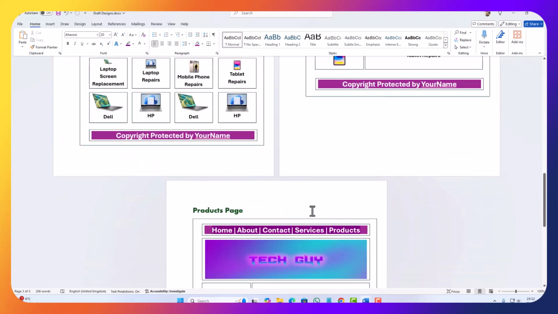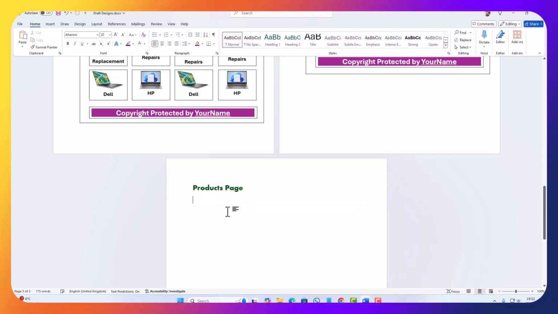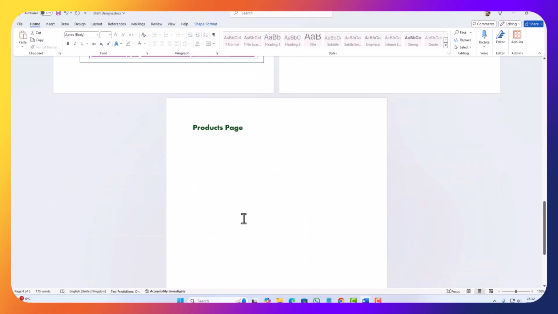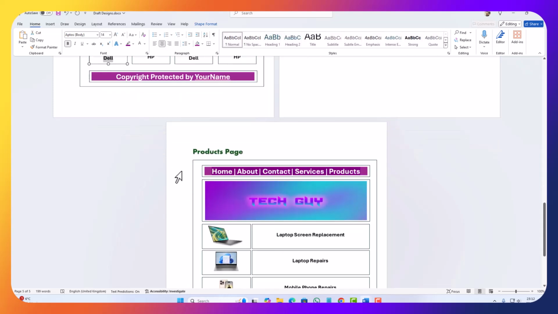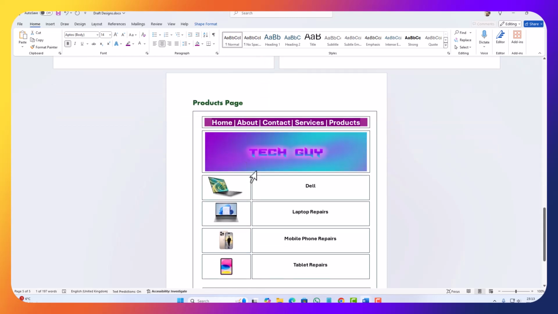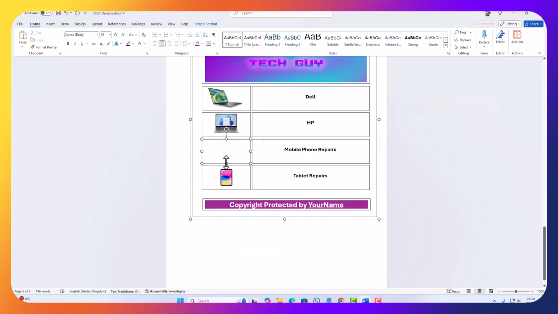Now I need to do the products. So what I can do, I can actually select this, delete the products page, click on the services, Control C to copy, because everything is grouped from before, Control V to paste, and here I've got Dell, HP, let's delete that one and that one, Control C to copy, Control V to paste, Control C to copy, Control V to paste. Let's remove that, backspace, Dell.